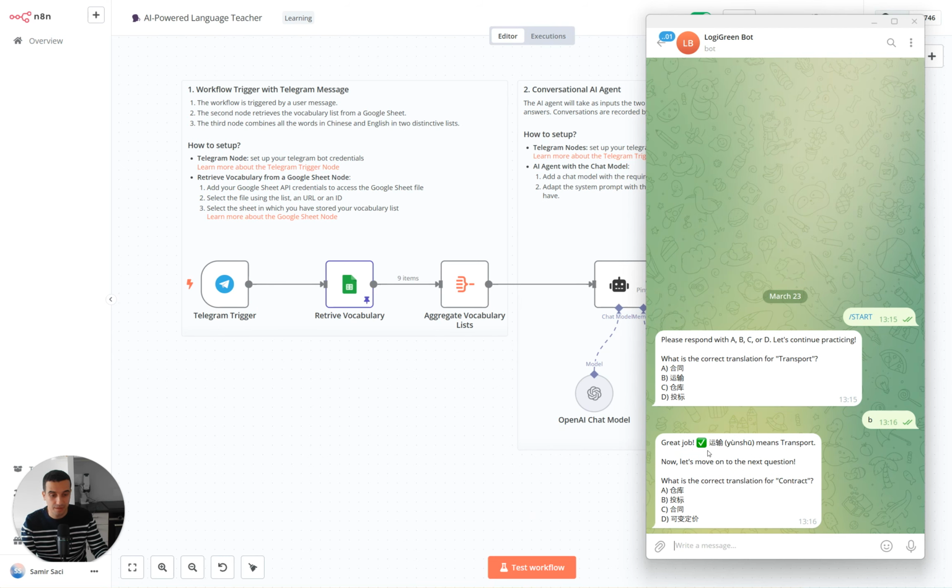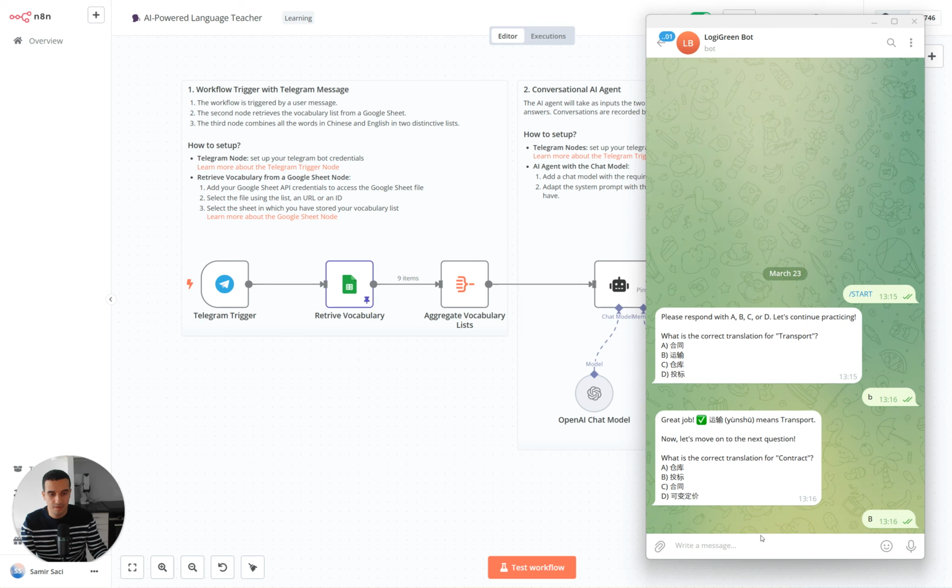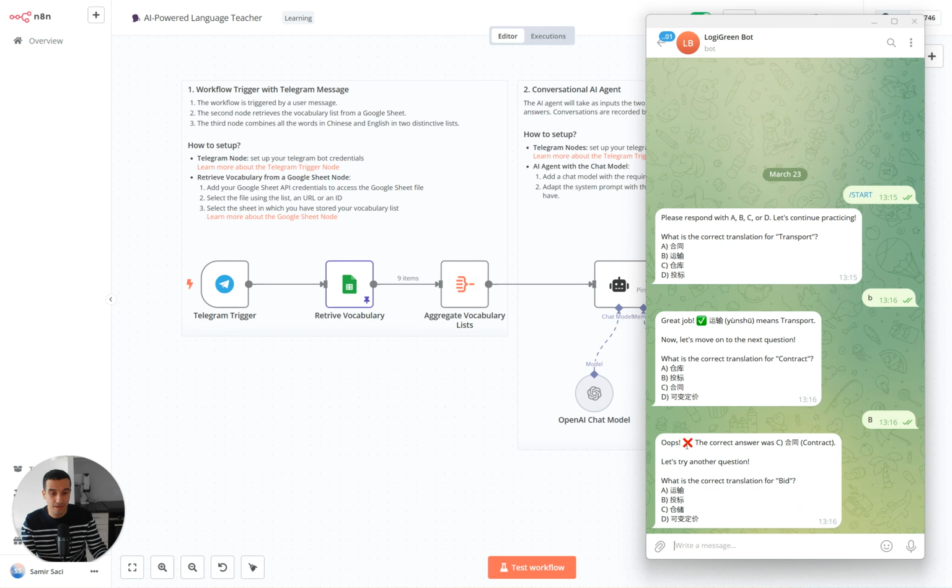And then, yeah, you have a confirmation, so the bot is checking that the answer is correct and is proposing you a new question. So let's see what happens if you are providing a wrong answer. So here, the right answer is C, let's put B. And here, okay, so it corrects you, gives you the right answer, and then gives you another question. So it's pretty easy, of course you can improve it, but that's a good base to start to have a kind of AI-powered language teacher.